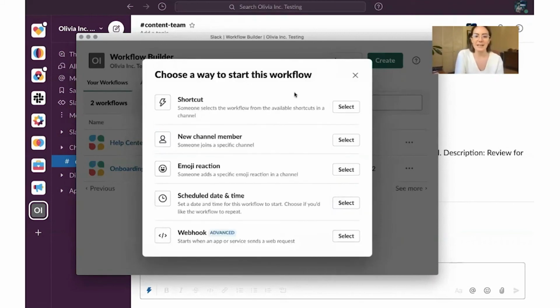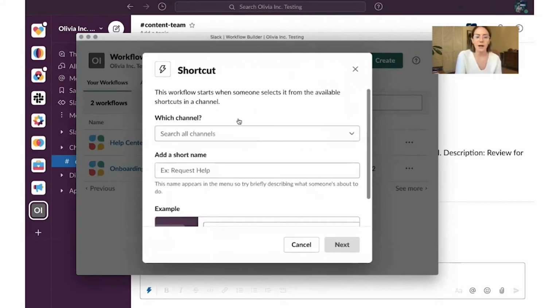And click Next. The first important decision we make about our workflow is that we need to choose a trigger. So in this case, people on my team have content to review all the time, and it's easiest for them just to be able to select the workflow from the shortcuts menu to the left of the message field in our content team channel whenever they have something that needs review. So we will pick the shortcuts menu trigger.